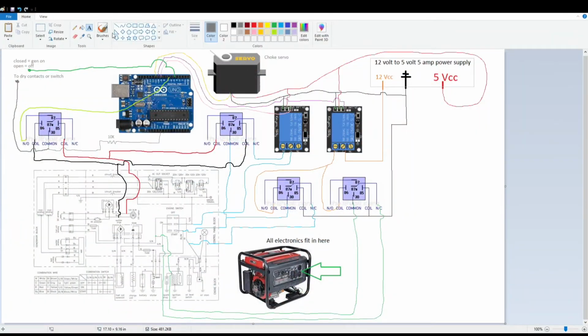Hey everybody, so I'm going to show you how to make your generator automatically start. Here's the schematic. The servo is for the choke, you have a little 5-volt power supply, and the relays do all the mimicking of the switch. The switch has to be in the middle position for this system to work.